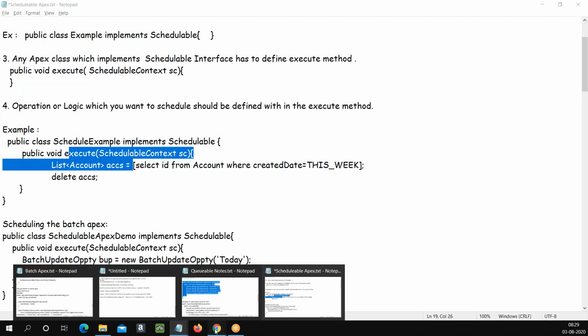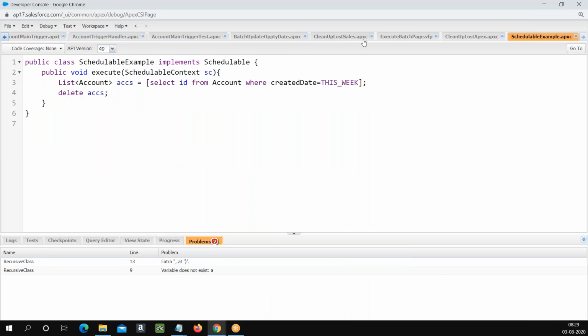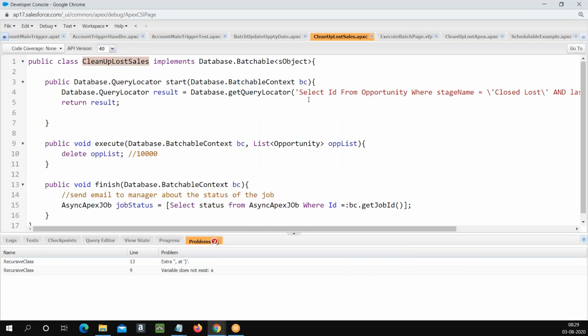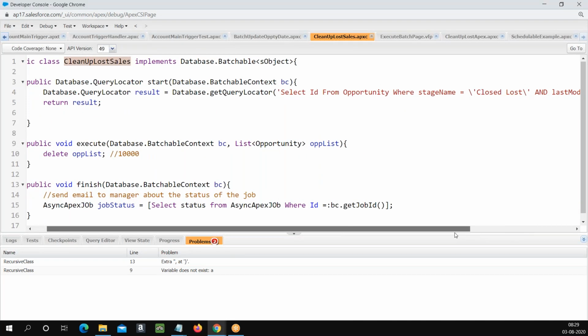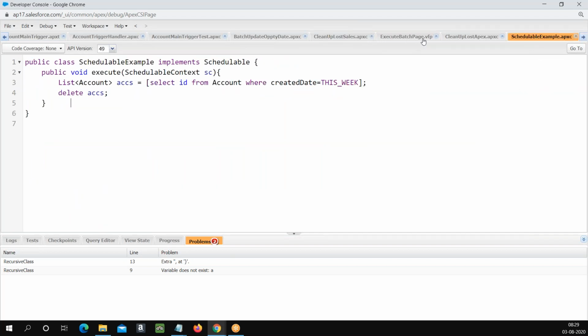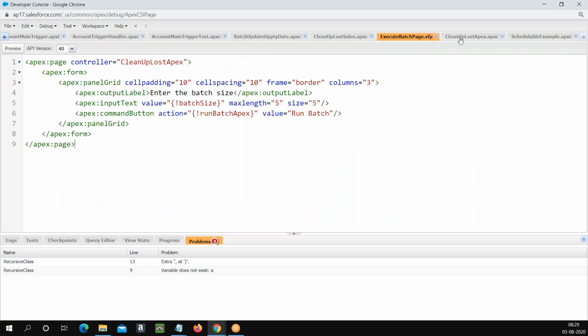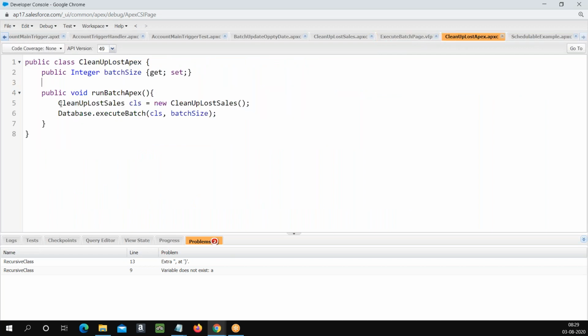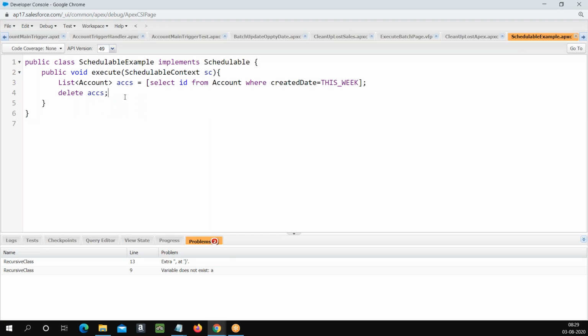This batch Apex we need to run every week. Once I have to run this batch Apex every Monday, for example, Monday morning. What do I have to do? You have to call this batch from the schedulable Apex. That's it. So all you have to do is like this.